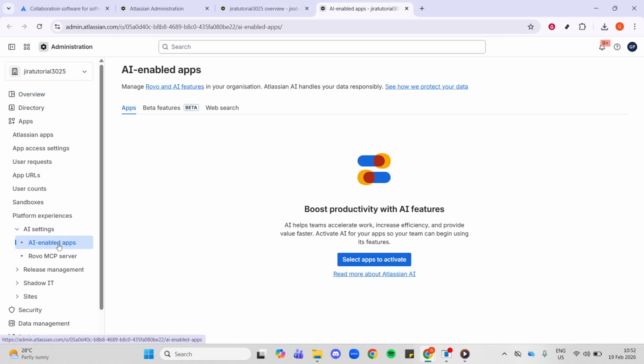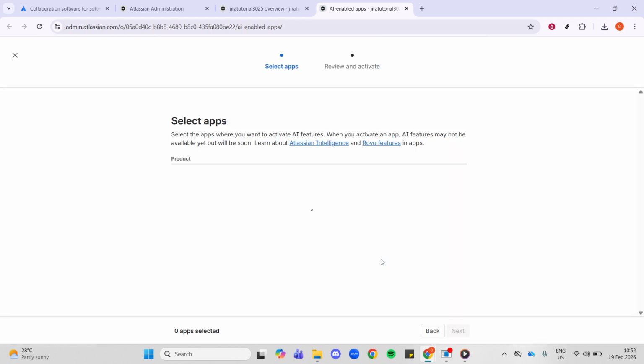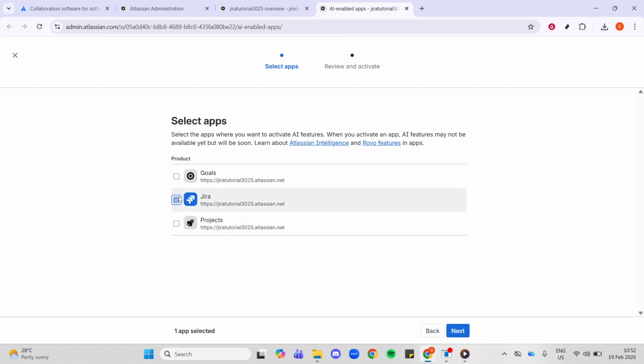You may see different options depending on the products in your org and your permissions, but we'll focus on enabling AI for Jira. In the same area, open the drop-down again and choose AI-enabled apps. This view shows which apps can have AI capabilities turned on or off, so you can manage them in one place.